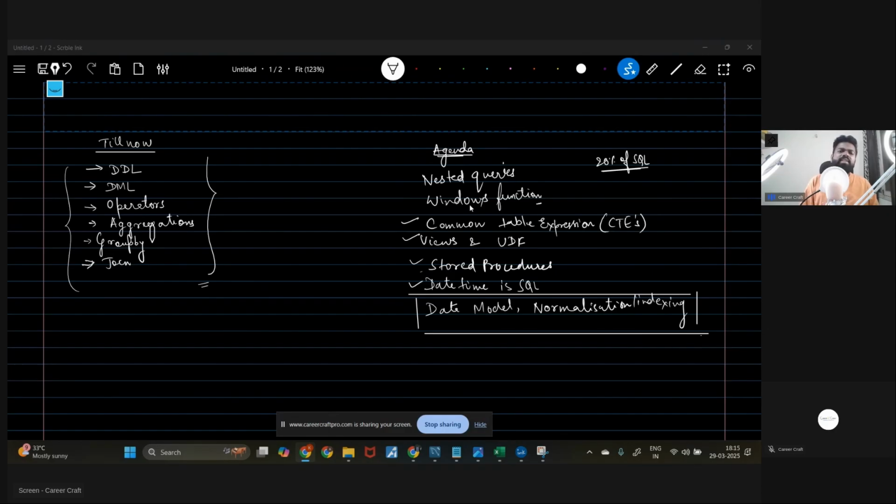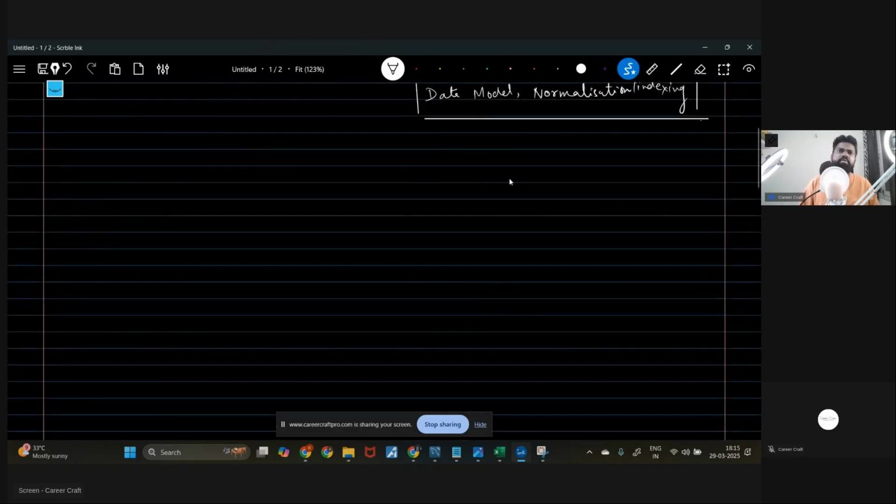So we are going to start with nested queries or subqueries. We will start with subqueries first, then we'll move to window function. Basically, what is the meaning of subquery? A simple nested query is a subquery, nothing else. Yes or no? A subquery is a nested query, and I have given you some examples as well. But subqueries are of three types.